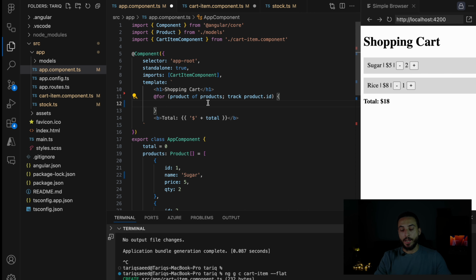So let's add the cart item component in here, and it can be self-closed thanks to that new feature in Angular 17, since it doesn't have any content inside of it. By that I mean between the opening tag and the closing tag, if you don't have any HTML content inside, you can self-close it.